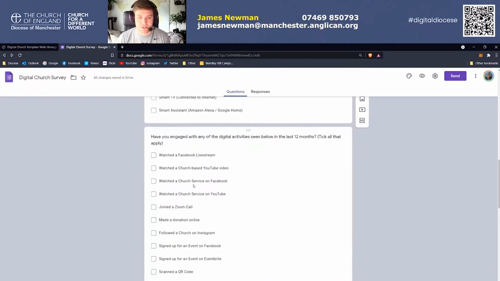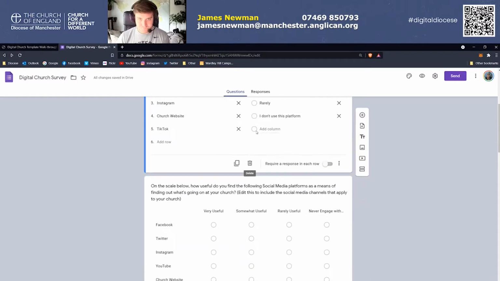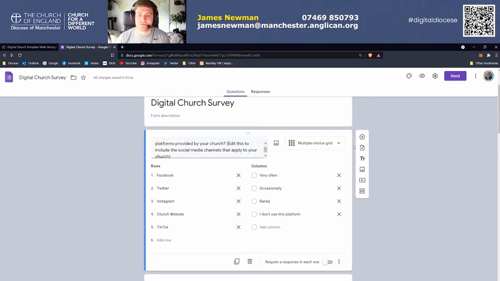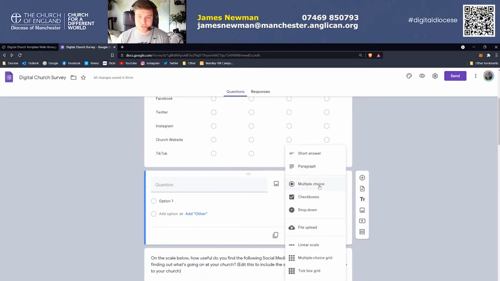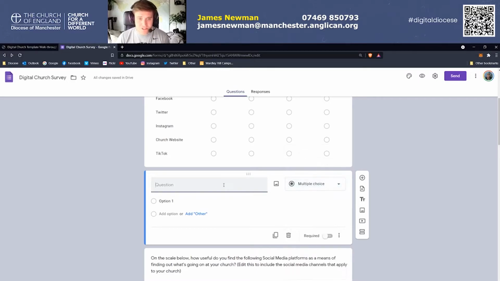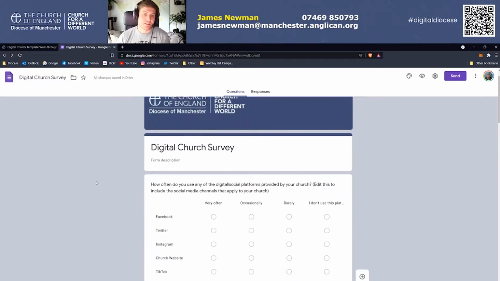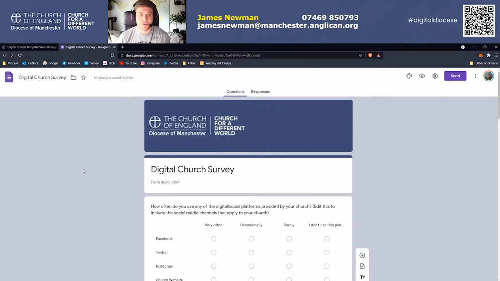There's a couple of different examples down here. And if you wanted to add your own question, you can click this little plus icon here. There we go. Add your question. You've got a range of different options: linear scales, drop downs, checkboxes. You can get people to add short answers so they can actually type and be quite responsive. And you'll pop your question in there and your option in there. And that's really the basics of forms.